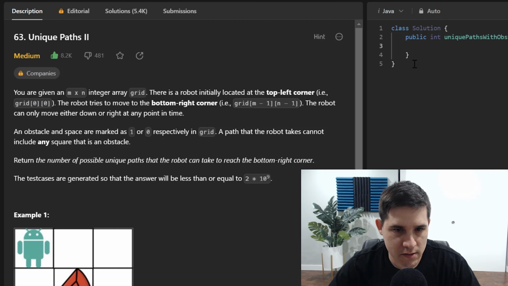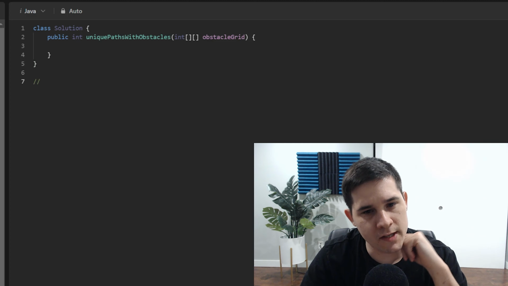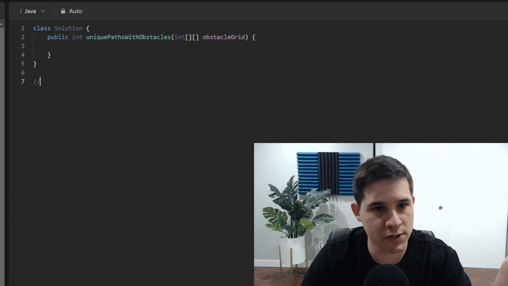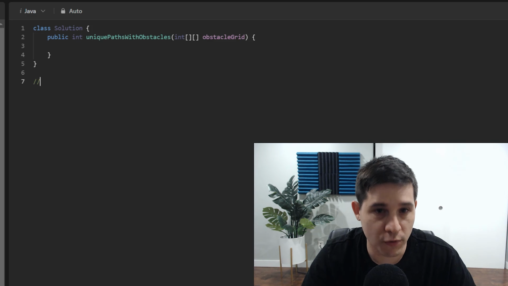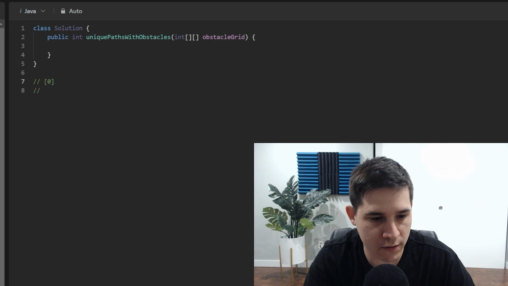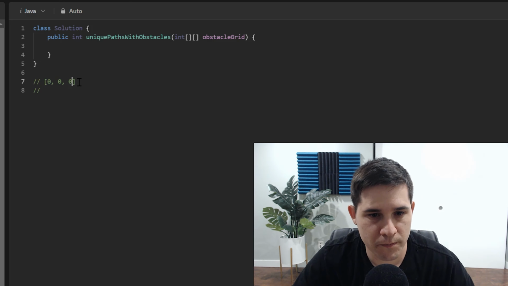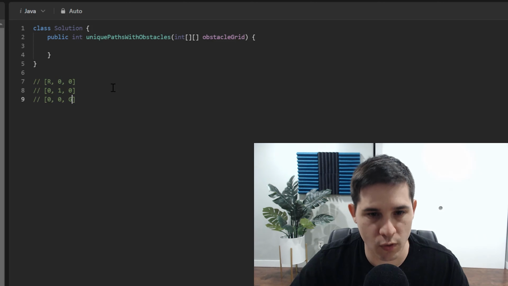So let's go through an example, because what we need to come up with is the recurrence relation, right? For any DP problem, you want to come up with the recurrence relation before you write the code. So let's just use their first example. So we have 0, 0, and there's an obstacle there. So let's change this to R for robot, and then this will be G for goal.